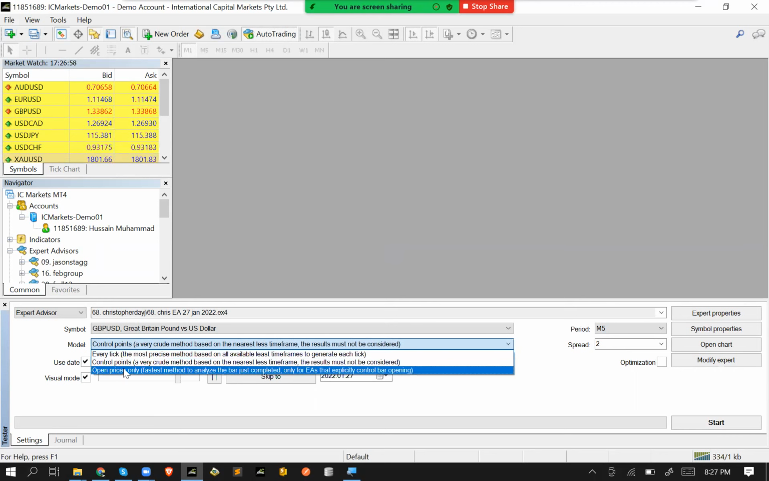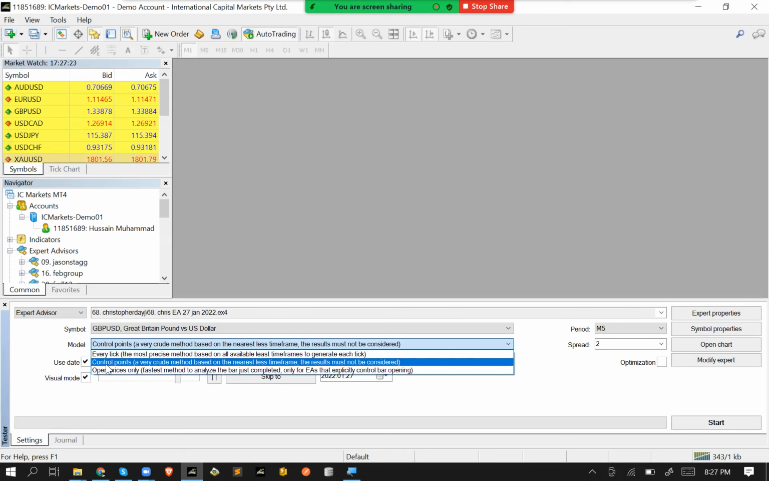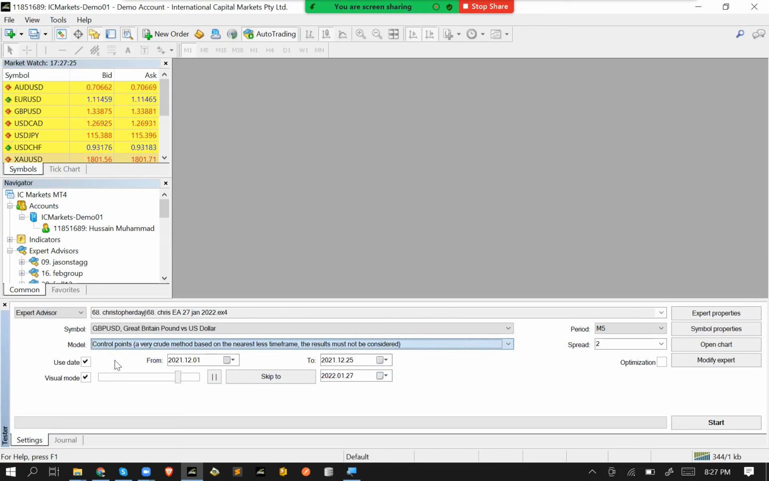And the third one is Open Prices Only. If you use it, it will jump from one candle to the second candle, then the third candle. It will not move inside your candle upward and downward. So that is the fastest way, but the least accurate way. So I mostly use Control Points.